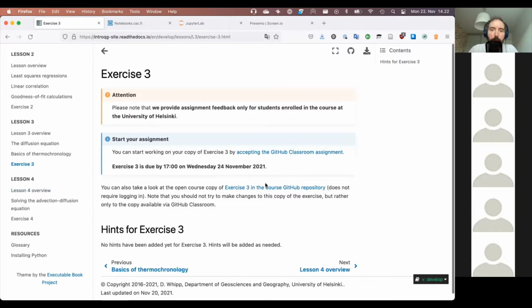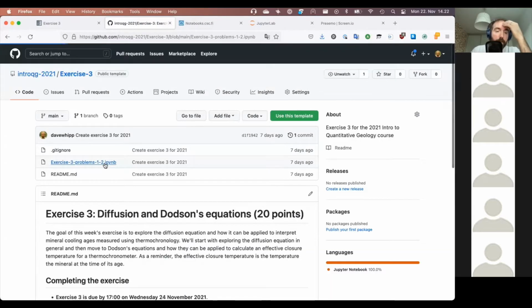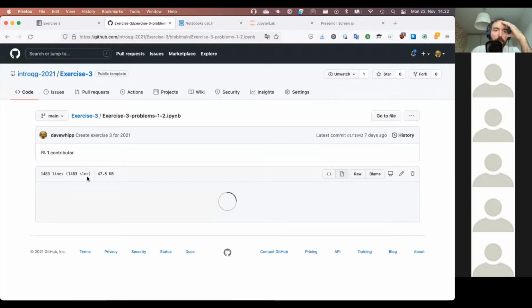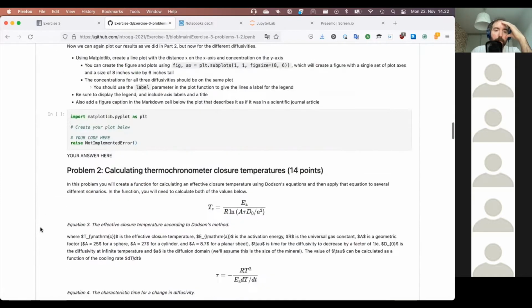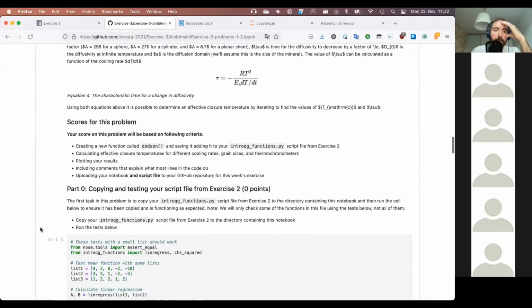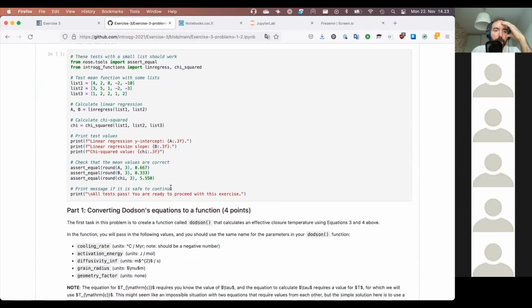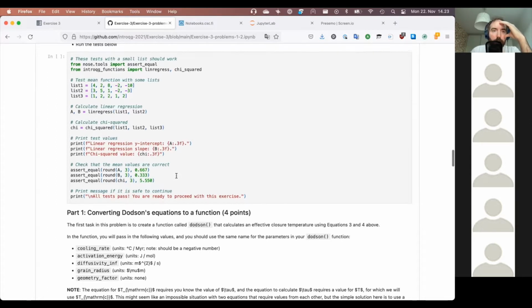I did update the course page, right? This link works. Yeah, so the first thing you had to do in problem 2 was to import your function from last time, part 0 here. And then there were some tests that should have been run using those lists. Those lists are passed, and then you just call linregress.